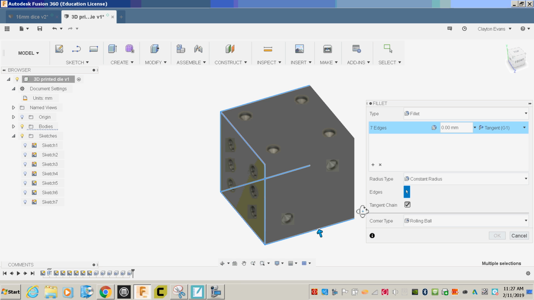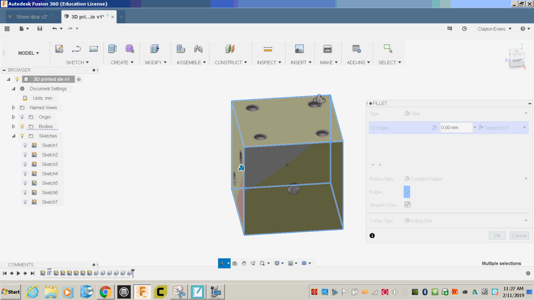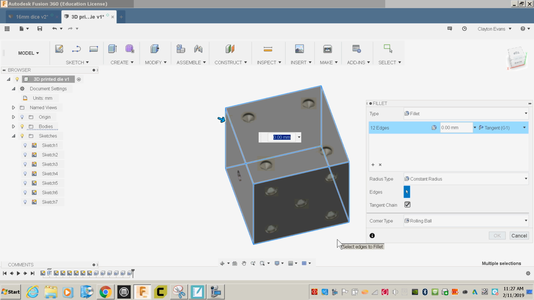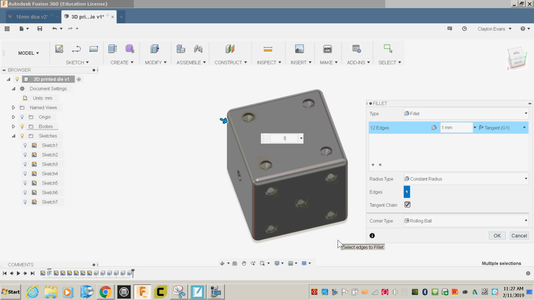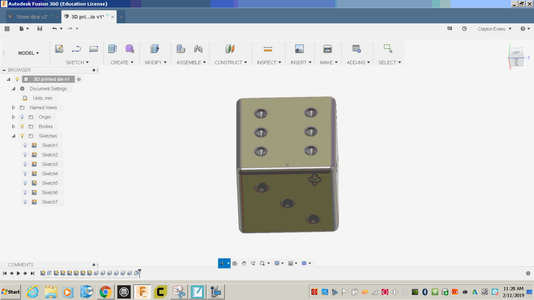Okay, 4 on the bottom. So there's the 4 bottom edges, 4 on the top, and then 4 going up and down. Okay, once I select those edges, I want to fillet them by 1 millimeter. Press enter, and we have a nice finished die.